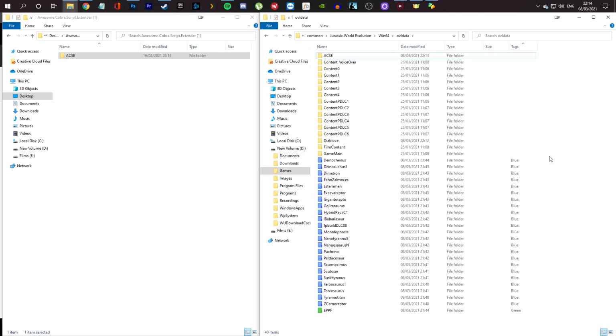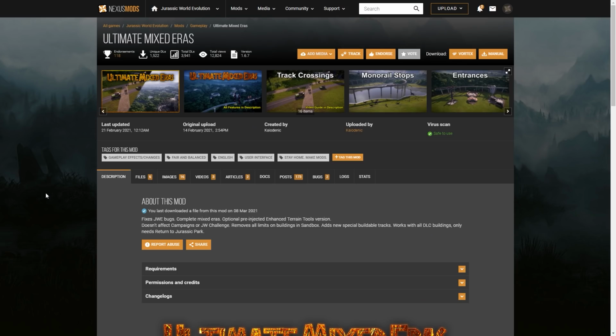But there's a couple other things that I think are very important to a good Jurassic World Evolution experience, so we're going to go tackle those next as well. And those two things are the Ultimate Mixed Eras mod and the Enhanced Terrain Tools mod. The two people responsible for these mods, Kyodenic and Harlequin's Ego, have very nicely worked together so that we can now use both simultaneously with absolutely no effort on your part. Isn't that fantastic? So again, I'll link this down below.